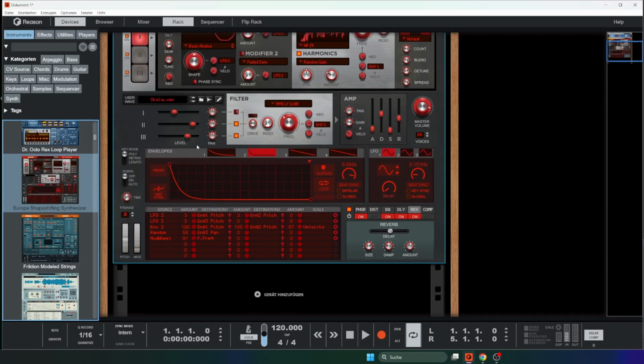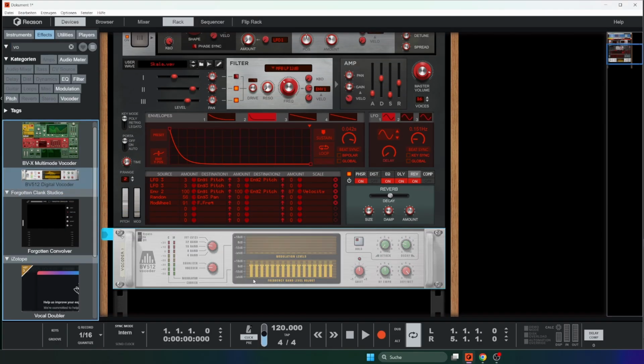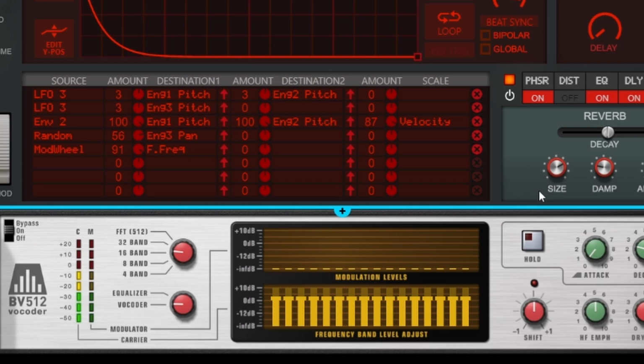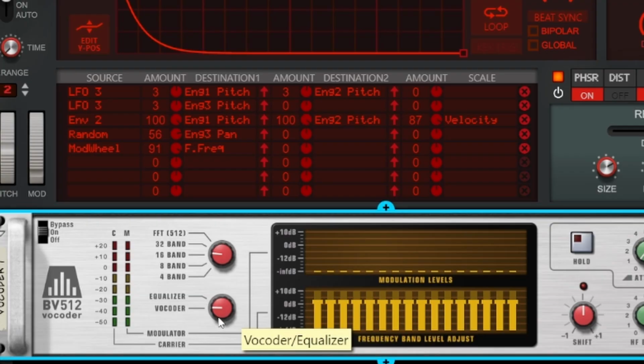Okay, first of all, we need an instrument. Let's load up a vocoder. If we now play some on our keyboard, we get an input, but we get no output. So you won't hear what you do. So we raise this little knob here from vocoder to equalizer.